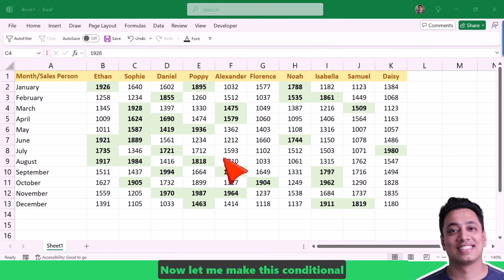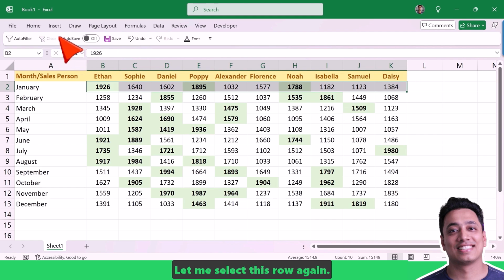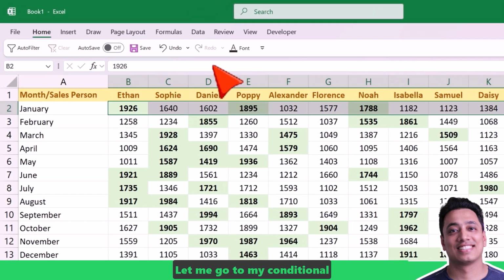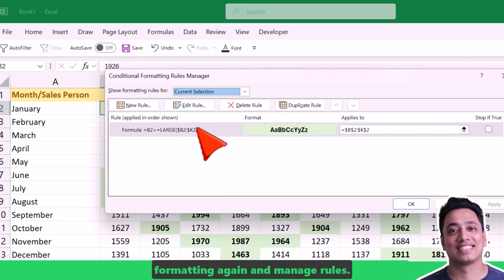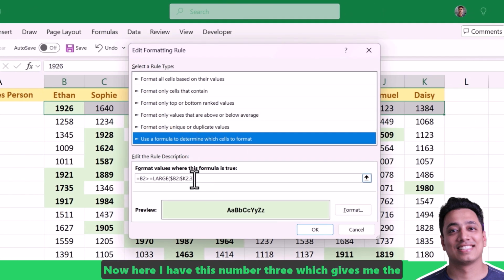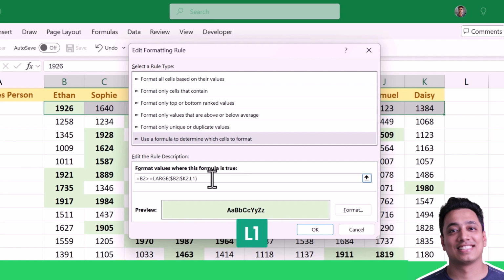Now let me make this conditional formatting rule a little dynamic. Let me select this row again. Let me go to conditional formatting again, Manage Rules, and edit this rule. Here I have this number 3, which gives me the third highest sales value. I want to make it dynamic. So I'll specify a cell reference, and that is L1.